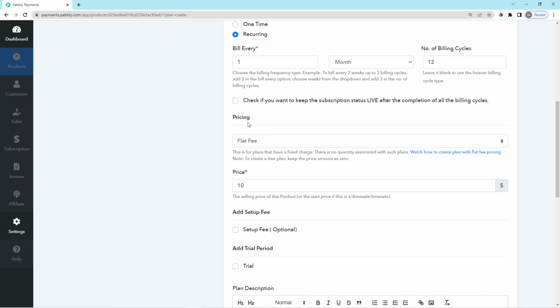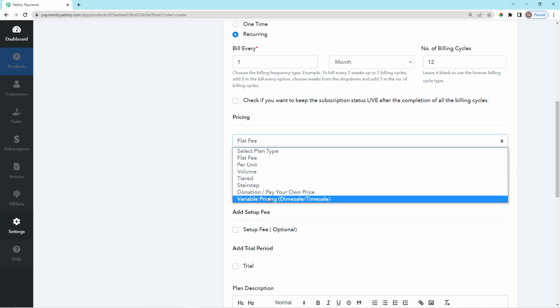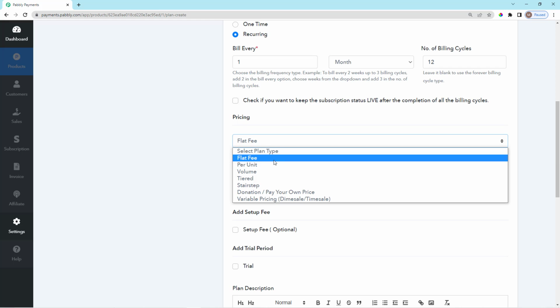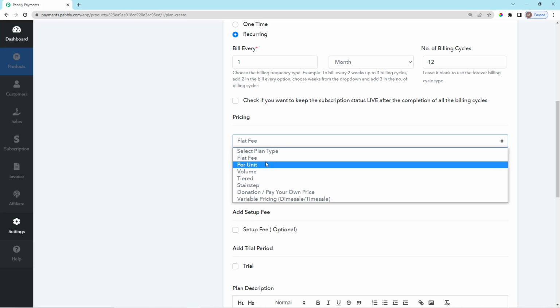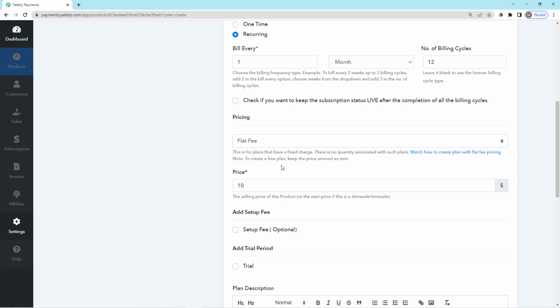Now, here comes the most important part of the video, that is the pricing model. Here you can see we have various pricing models to choose from, and we're going to discuss each and every pricing model in short. The first one here is the flat fee pricing model. The flat fee pricing model involves charging a fixed rate from your customers. There's no quantity associated with such plans.